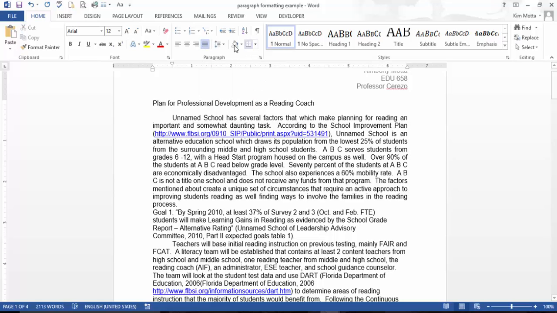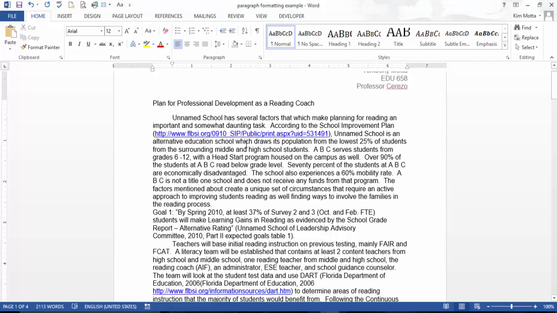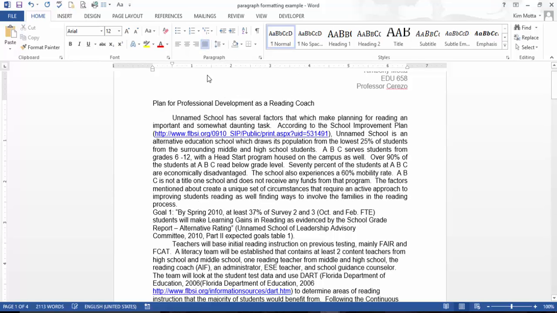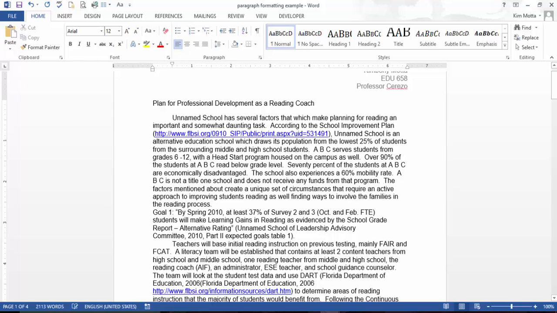Now I've been highlighting paragraphs, but watch. If I take the justified off, as long as I'm clicked in the paragraph, because we're using a paragraph tool, whatever I do in here affects the entire paragraph. I don't have to highlight the entire paragraph. I just need to click in it.